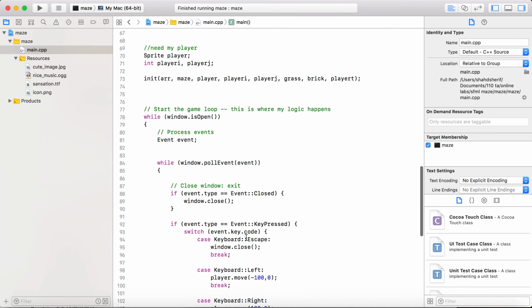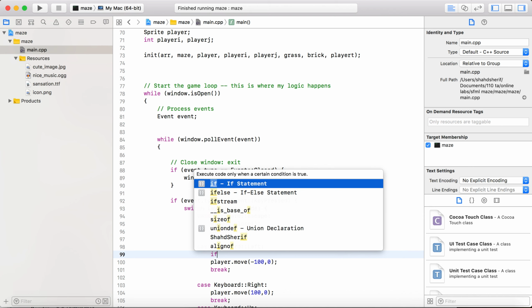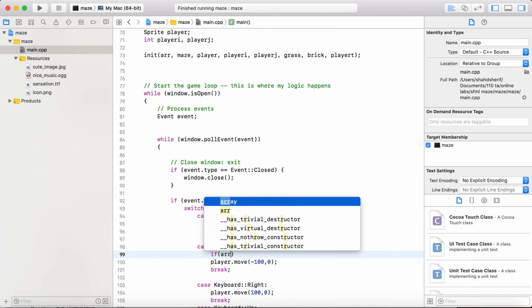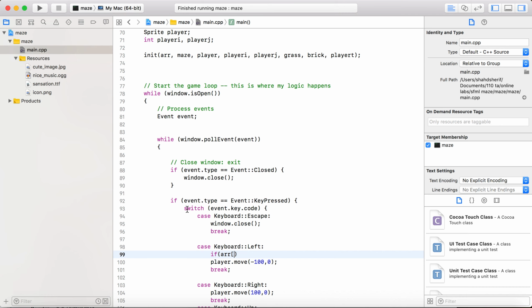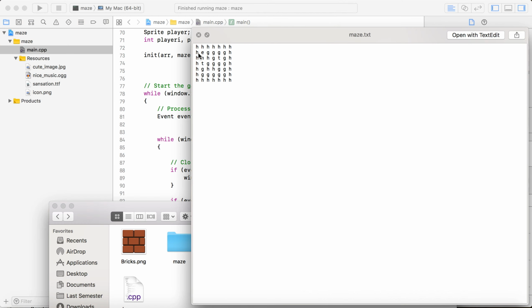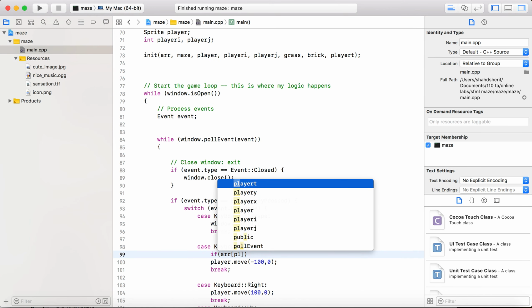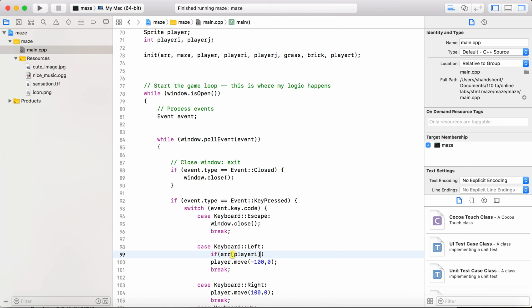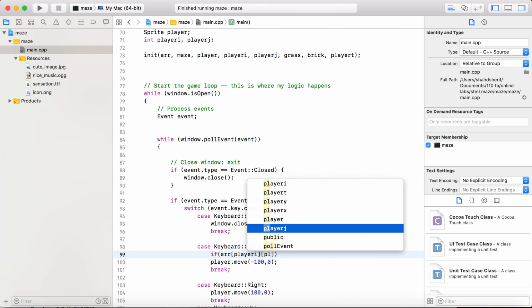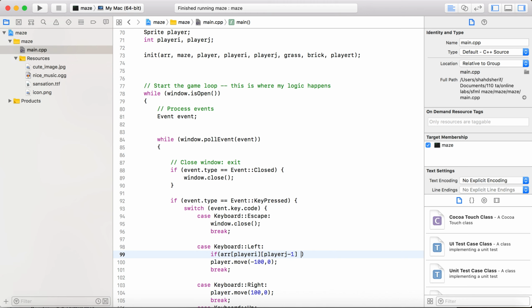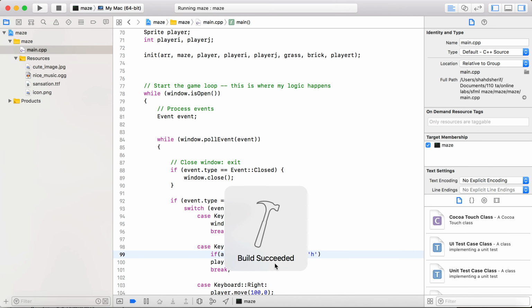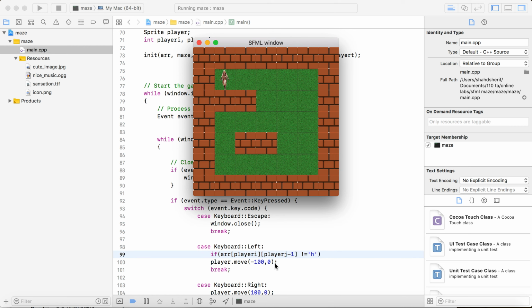Okay? Hopefully this will make sense when I write it down. I'm saying if, okay, the char array at, what are we changing when we move left? We're not changing i, we're only changing j, like we did in the first assignment. So i stays as it is, okay, player i stays as it is, and player j minus 1, if that is not equal to h, then you are allowed to move left. Let's run this code and see. Okay, good. See, I'm clicking left, it's not working.